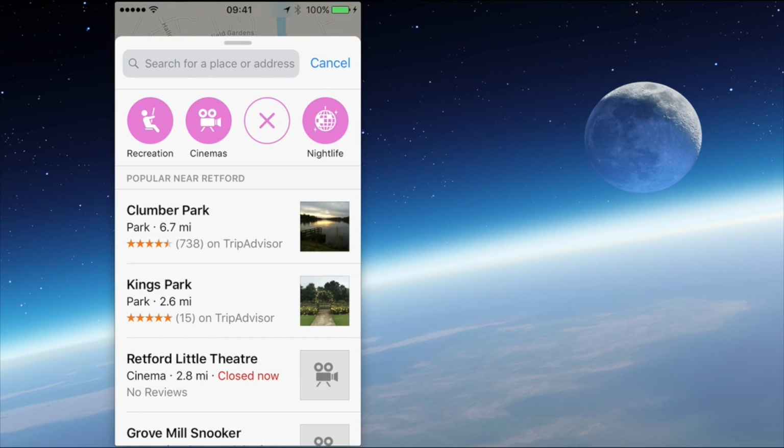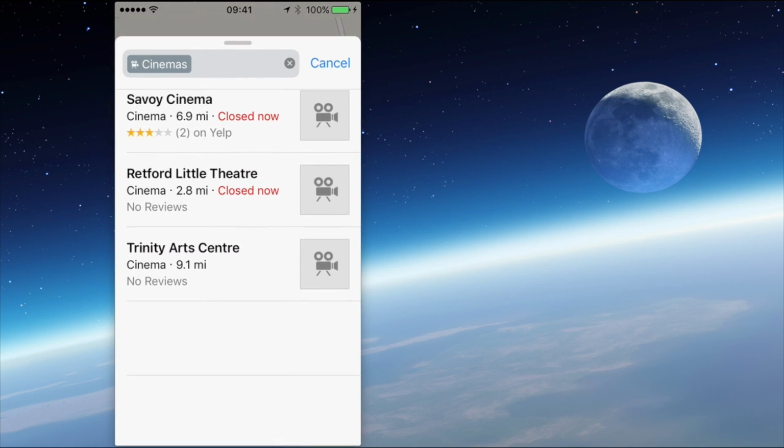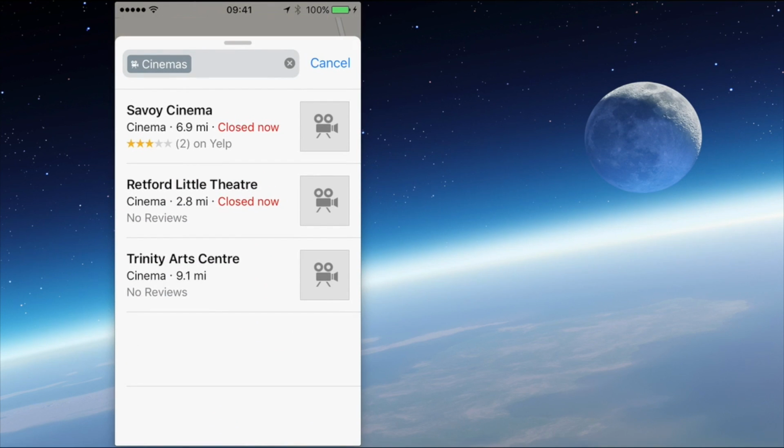All right, well, I'm going to see what's on at the cinema because maybe I want to go this afternoon and find out what's happening. So let's find me a local cinema. Okay, so we've got the Savoy just down the road, and we've got a little theatre, and we've got the Trinity Arts Centre. Now that's quite impressive because I can tell you that the little theatre and the Trinity Arts Centre are actually relatively small cinemas.